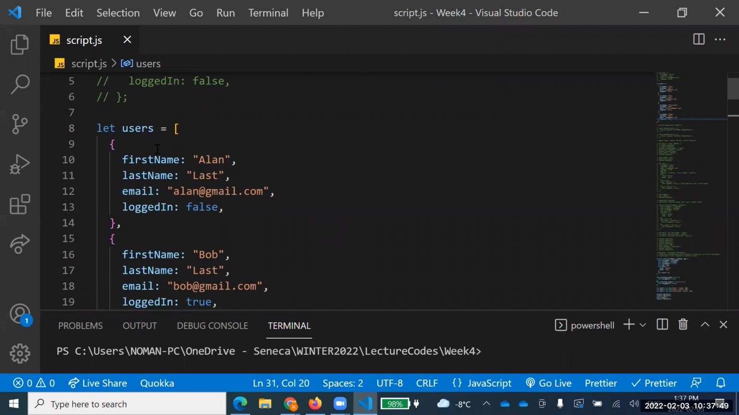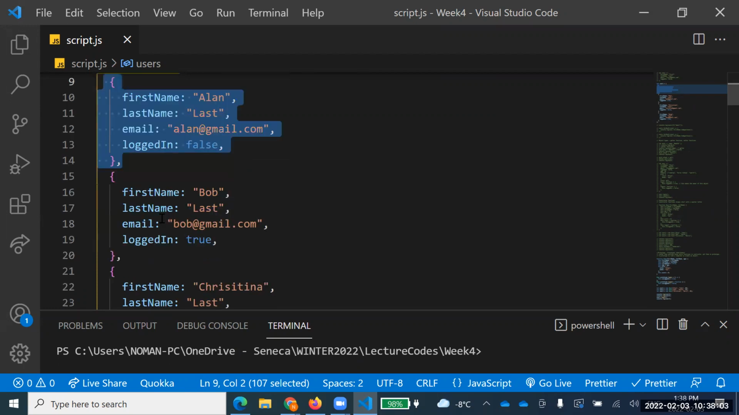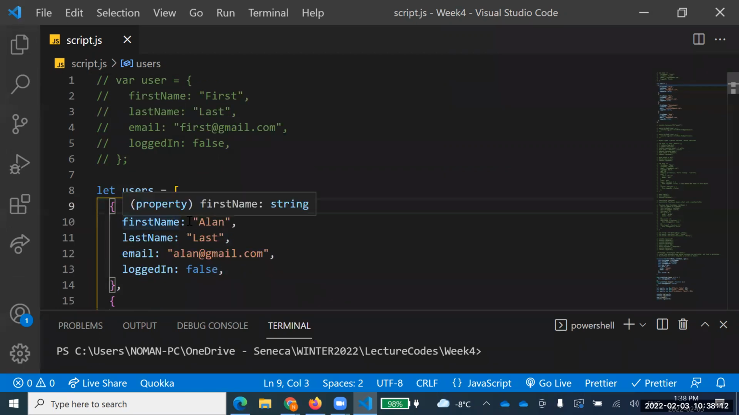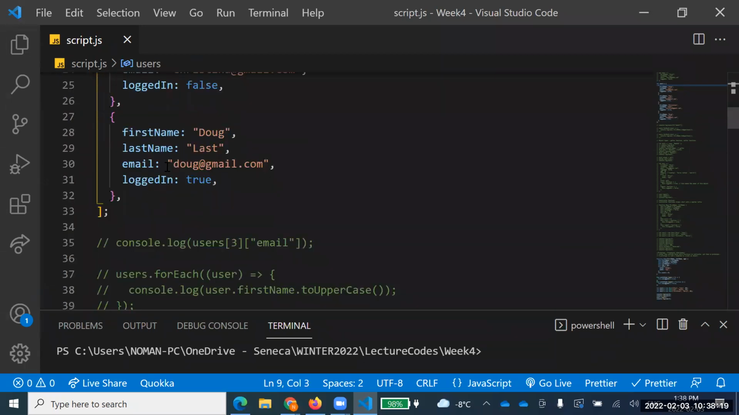But anyhow, if you see here, we have an array which I'm calling users, and I'm collecting multiple users by using these curly braces. You remember that we have the first record of Alan, and then the second record of Bob, separated by a comma, and it means that I am making an array of objects. It is an array that contains multiple objects. This is object 1, this is object 2, this is object 3, this is object 4. So I can collect multiple objects in one array.